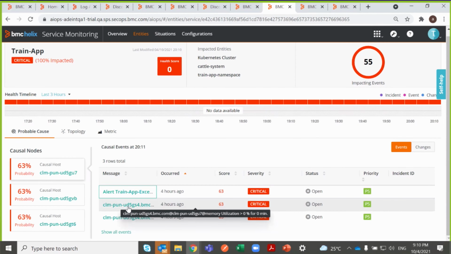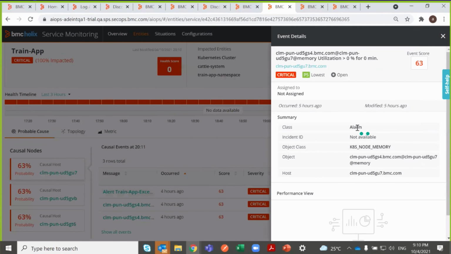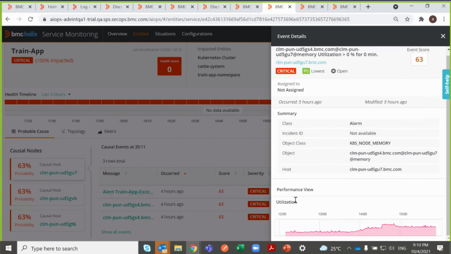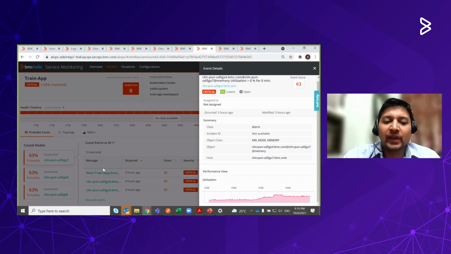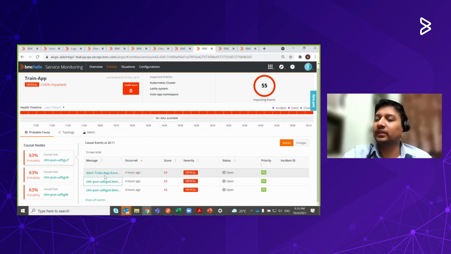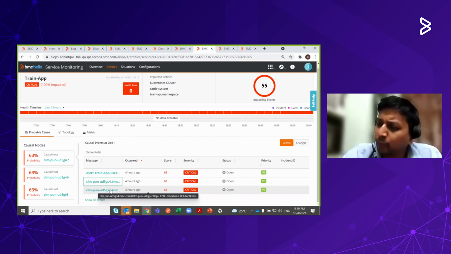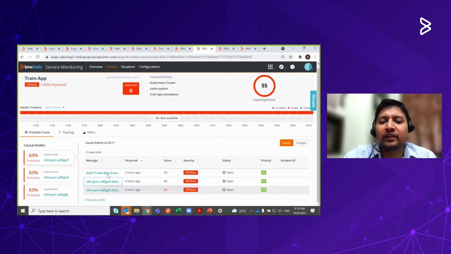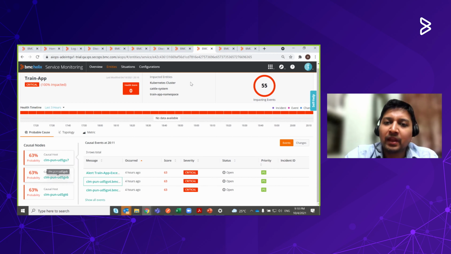If I look at any other event, it also shows that this event is an alarm event generated on my metrics on utilization, wherein a particular Kubernetes host may be short of memory. That is how any data across logs, across metrics, or topology from both internal and external sources are getting correlated together to provide the probable cause analysis. Along with this view, what you see is a topology view here.